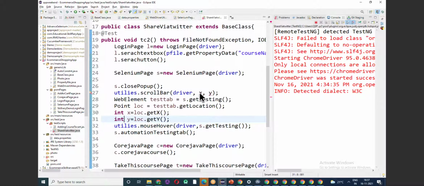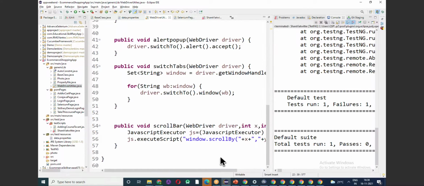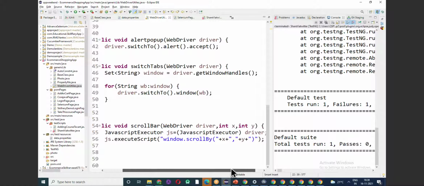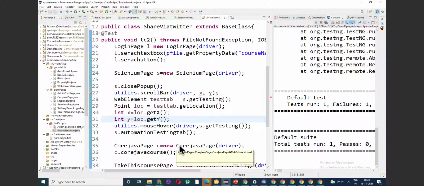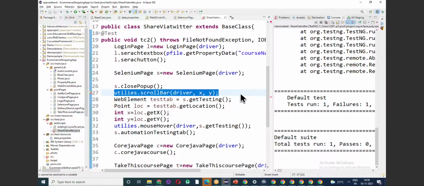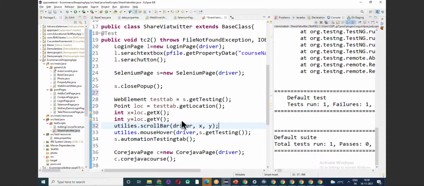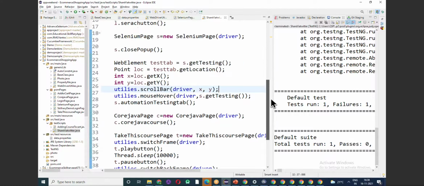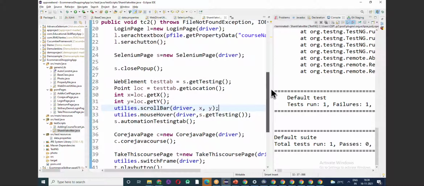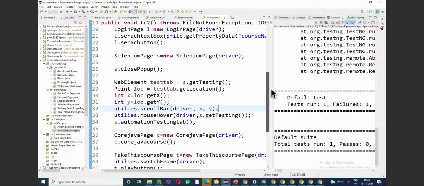Why are you getting an error here? Int X, int Y, correct only it is there, no? Okay, this should be written here. Yes, ma'am. After that, what we are doing is, we are closing that pop-up, we are scrolling to that element, then we are mouse overing.